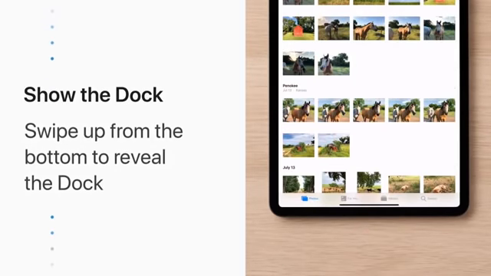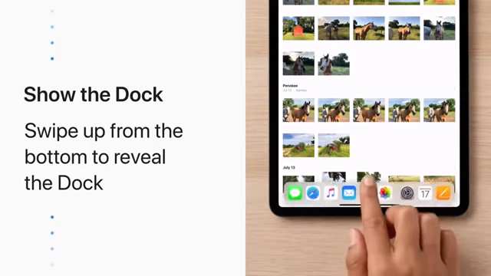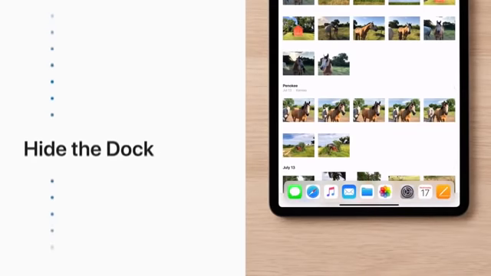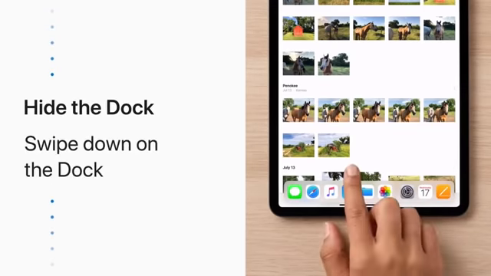When you're in an app, you can bring up the dock by swiping up from the bottom edge of the screen and releasing your finger when it appears. To hide it again, just swipe down on the dock.